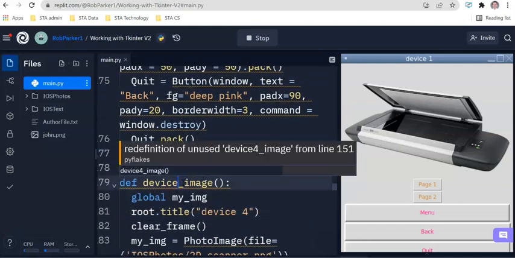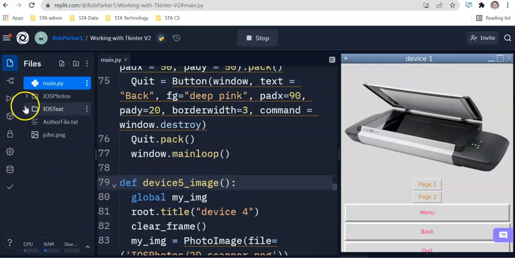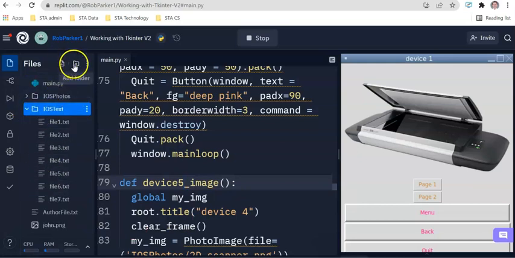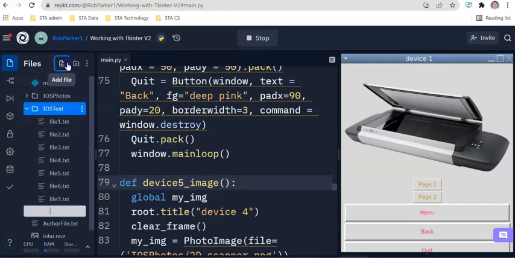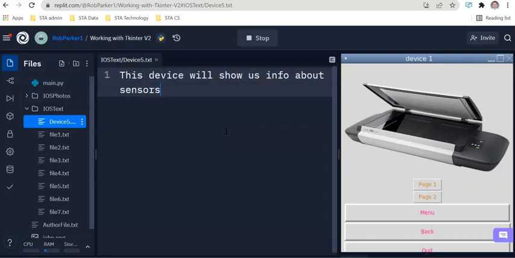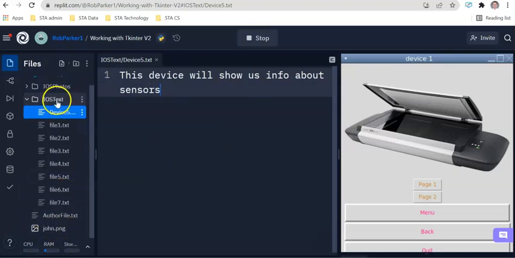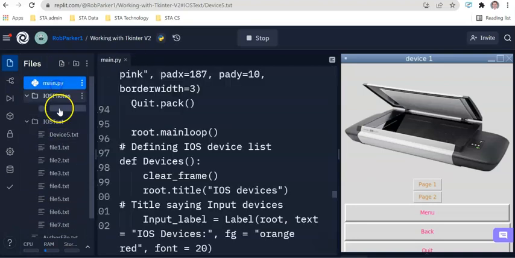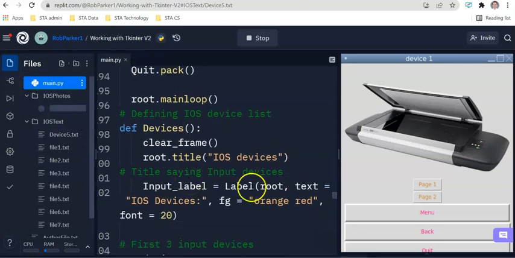And just so you can be 100% clear of how this is working, underneath iOS text here, I'm going to create a new file and call this device5.txt. And hopefully this will give you a better understanding of how the program works. I'm going to add in here, this device will show us info about sensors, so some generic text. I'm going to use the same image for now, just so I don't need to upload anything else, and so we can get started. You can upload a new image into your Photos folder, but I'm going to work with the same one.